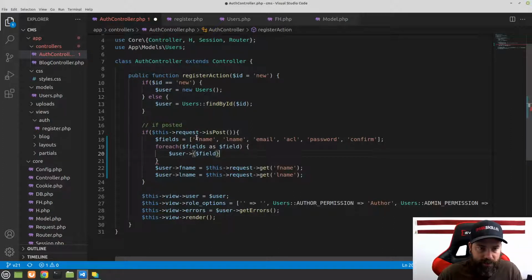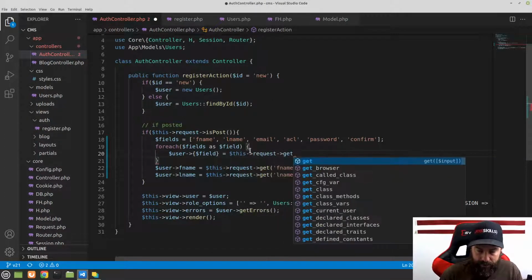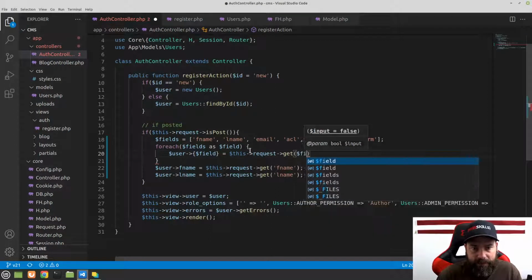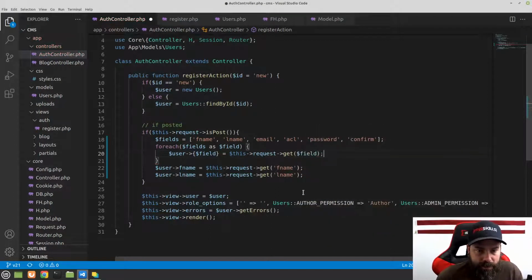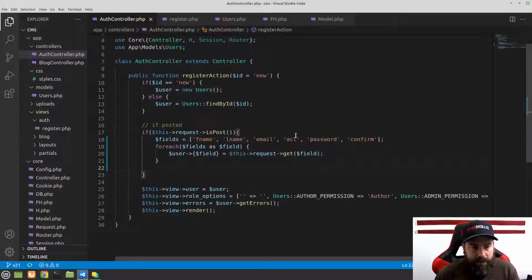So the first time this goes through is going to be fname, the next time it goes through is going to be lname, and then we're just going to set that equal to this request get, and then we're going to pass in the field there. So then we don't have to do these one at a time like this. We could just do this.